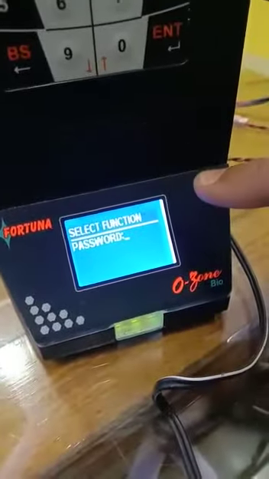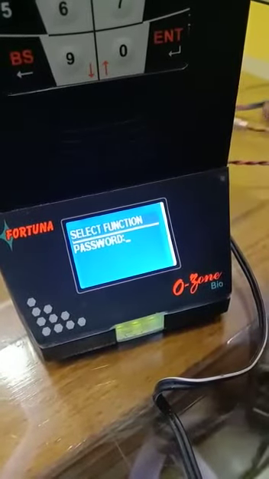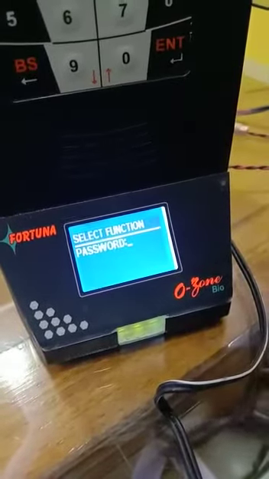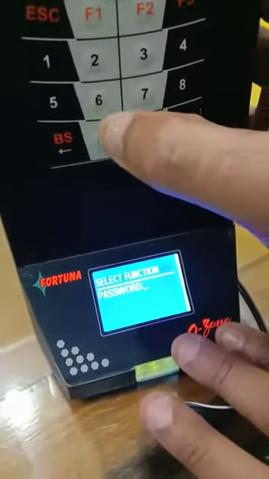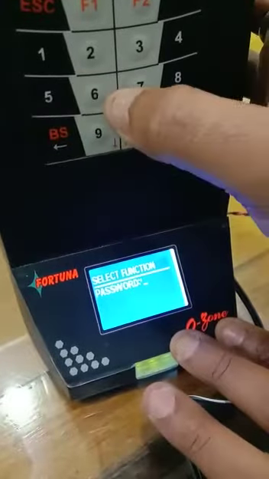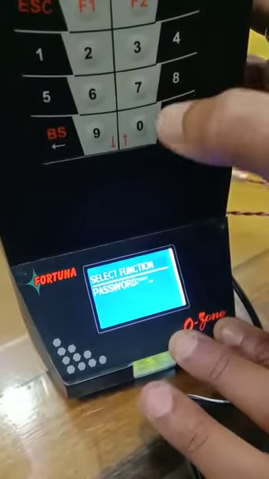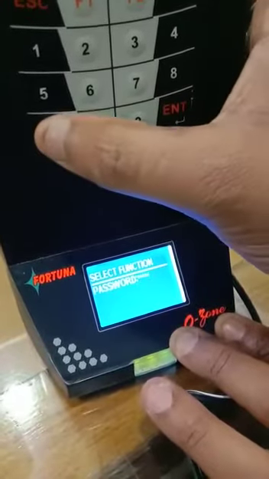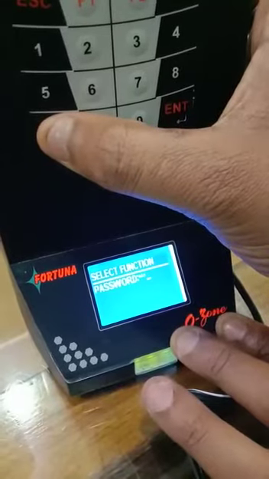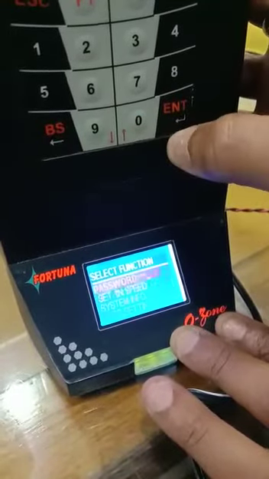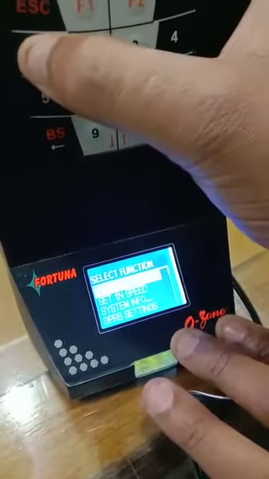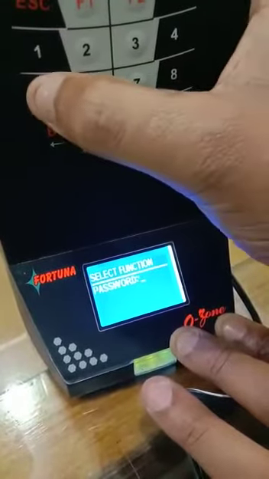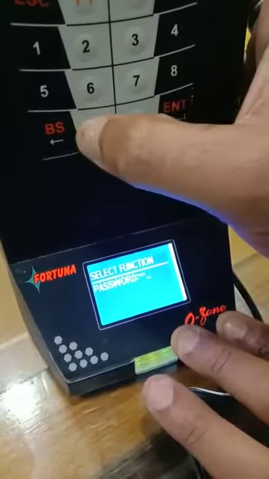After pressing 1, the password comes again. In this password you need to provide 5 6 8 9 0. Sorry, again I need to press 1 and the password is 5 6 8 9 0.